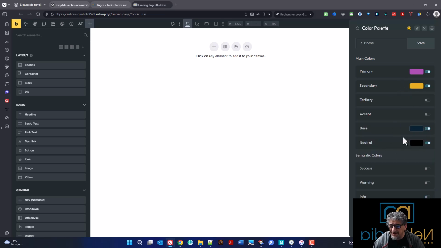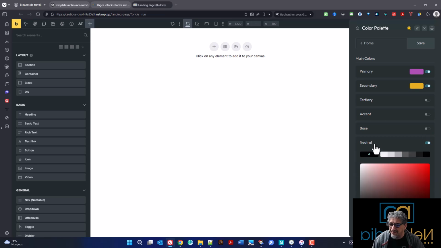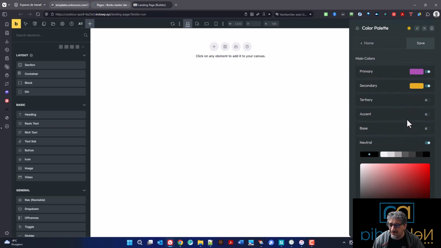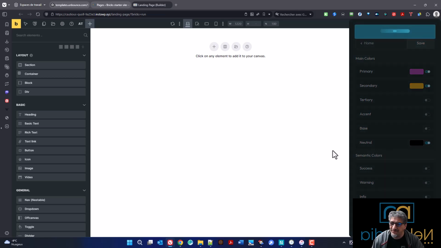The base color is usually for the darkest color, but my darkest color is in fact black in my case, so I don't need that. And I'm going to keep my neutral color. Again, I don't need the transparencies, so I'm going to deactivate all of those. And let's save that for now, because I want to show you a few things.